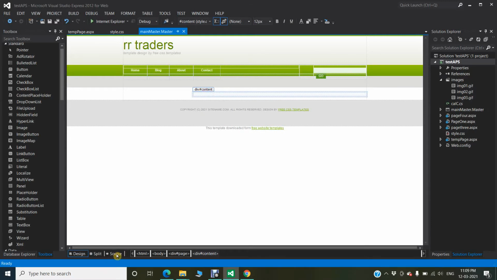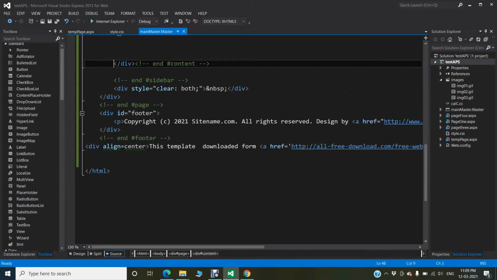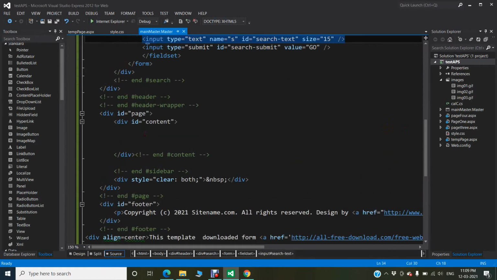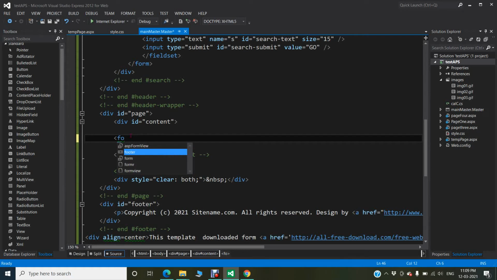Go to source. This is the content part, div content. Here, create a form.